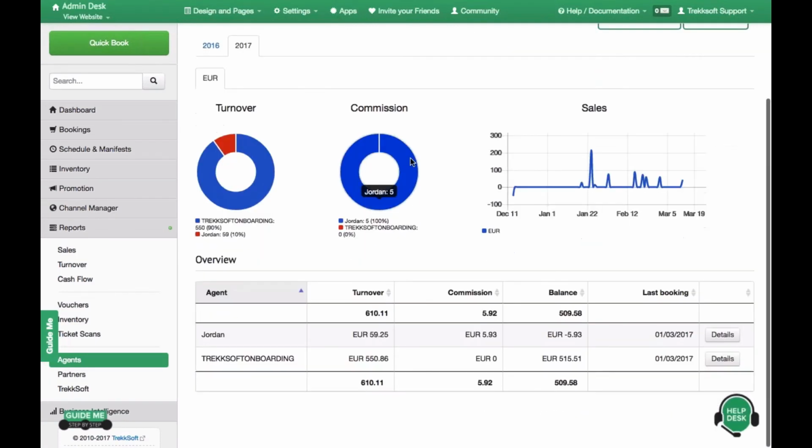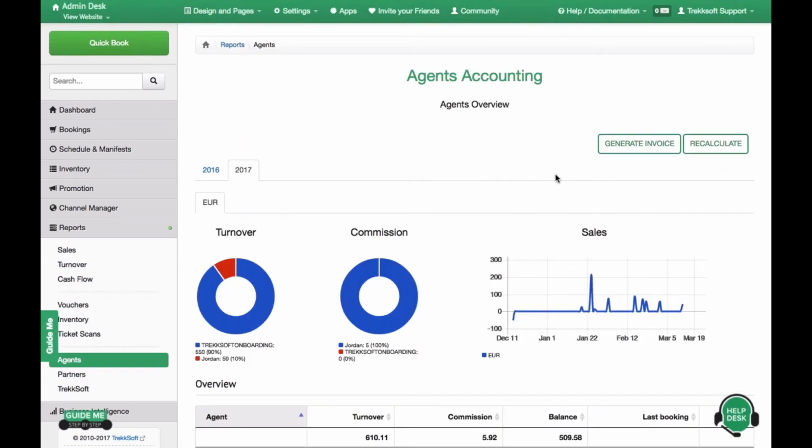Okay. So at the moment, it's just going to show the different turnovers, the different commissions, the sales percentages, everything like that. And same with the reports here, you can generate this invoice and recalculate it where necessary as well. So that's basically how you create the agent profile, how you do the booking as the agent, and then also how you track the information in the report. Thank you so much, Lisa.